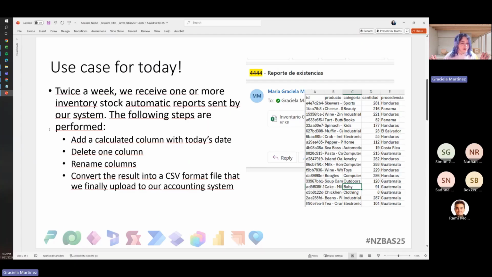Remember that we have a file that comes through email, then we have the Excel document that we process, and then we need a CSV that is the output. The output could be saved in a SharePoint site, or we can send it through email. That depends on whatever we want to do. In this case, we're going to save it in SharePoint.